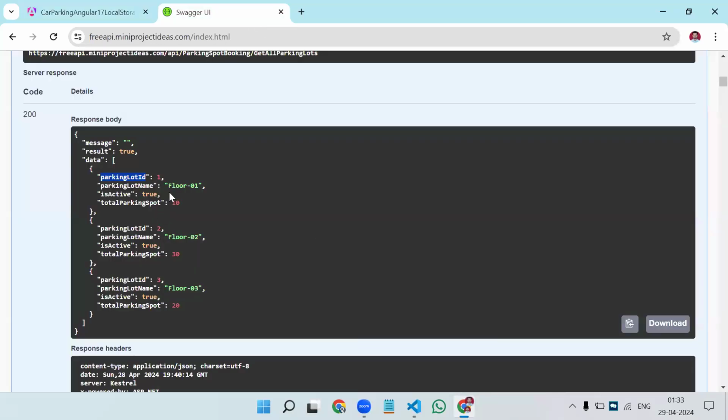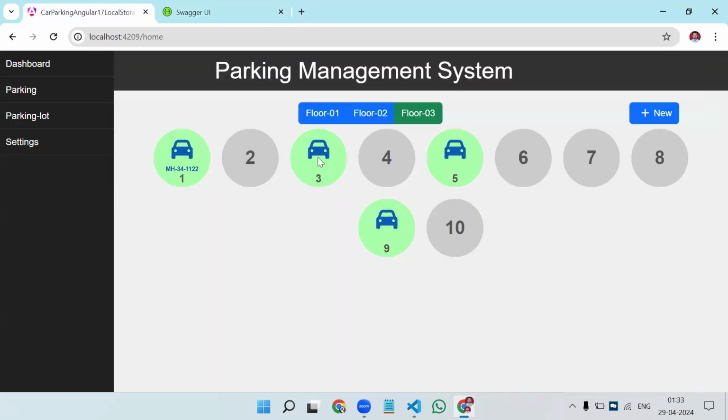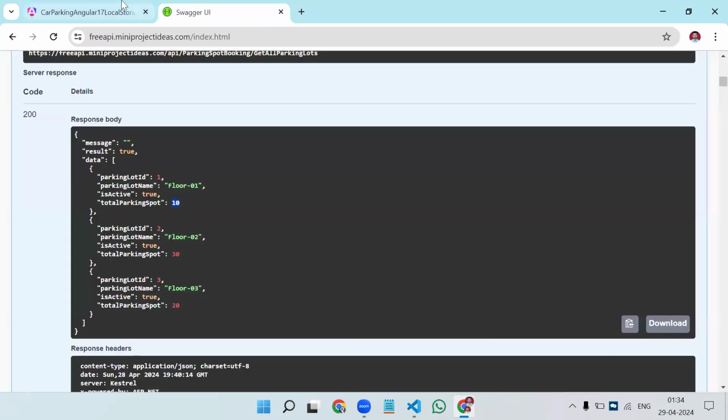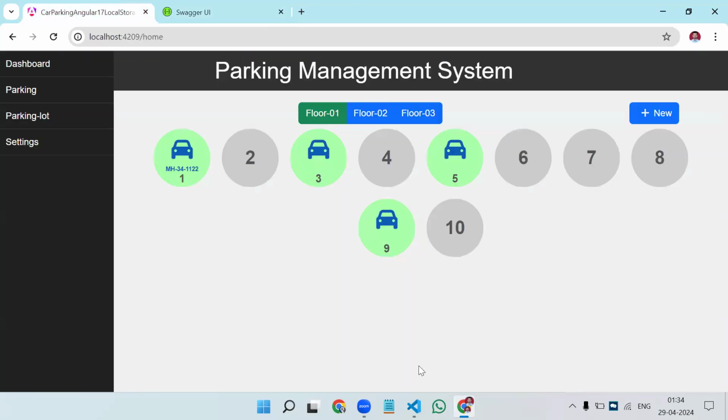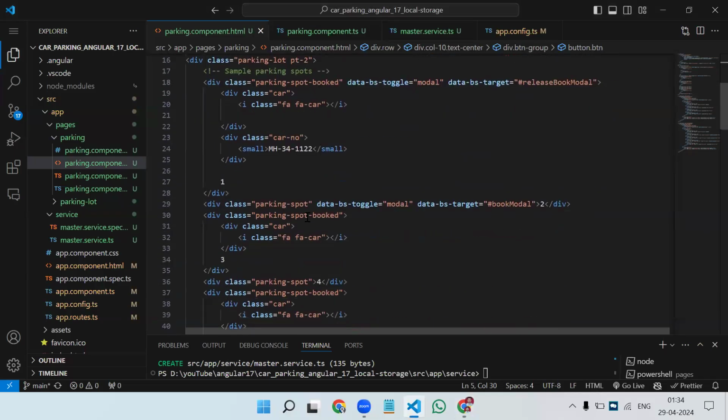Now, if you see in parking, in floor one we have 10 parking spots, in floor two we have 13, floor three 20. So whatever round divs you are able to see, now this should be dynamic. If floor one is selected, we should see 10 parking spots. If floor two is selected, we should have 30 parking spots. So let's make this thing dynamic.